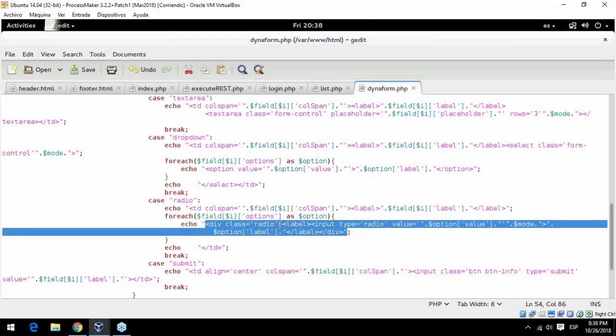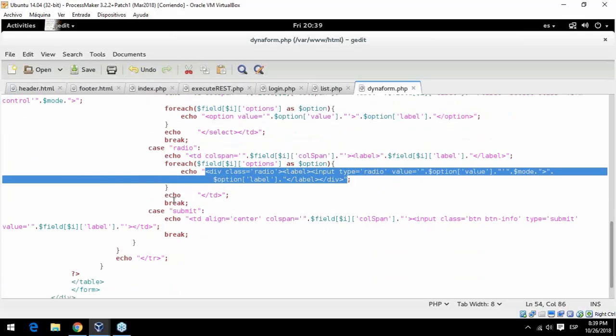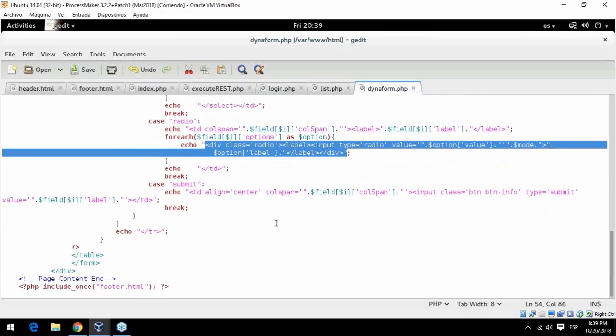Now the div, class radio, label, input, type radio, value option, and value and mode. Okay, so I'm going to introduce that. Then I say echo td, break, case submit, echo td align. Okay, and the rest is just copying everything.